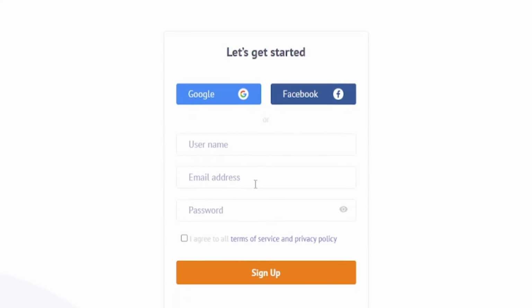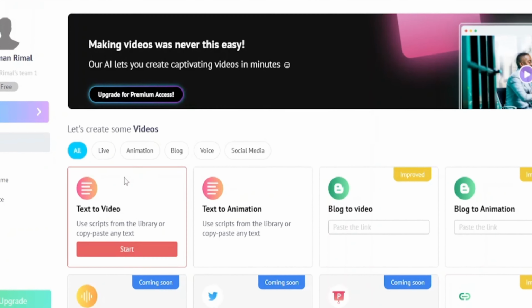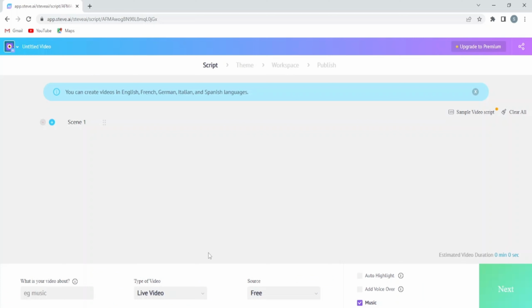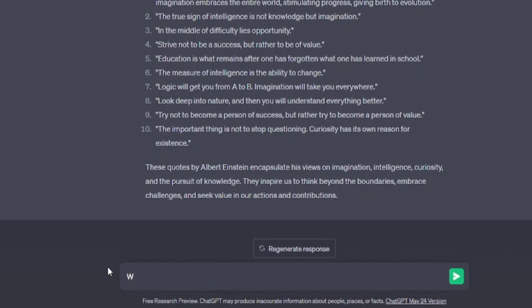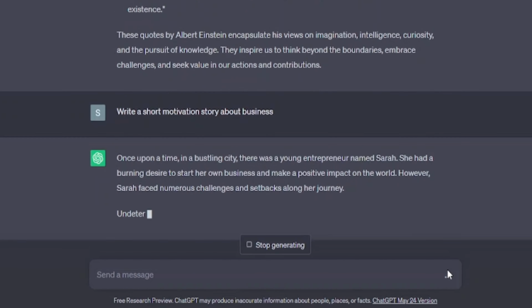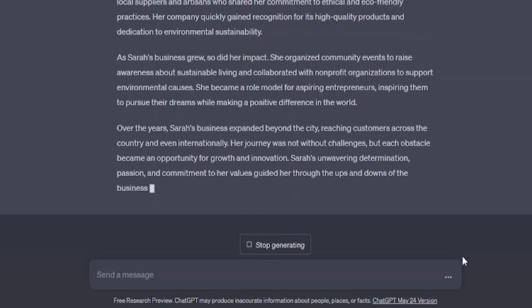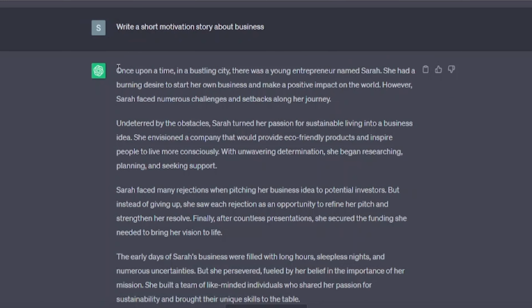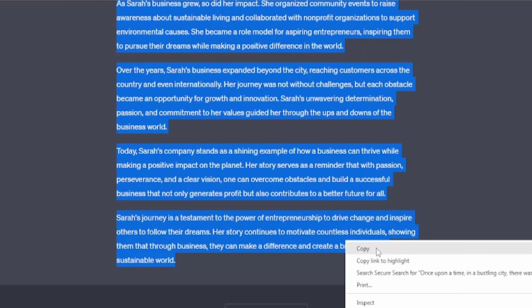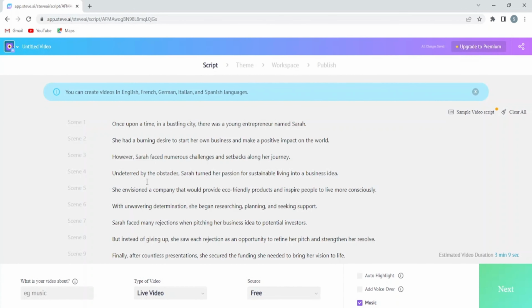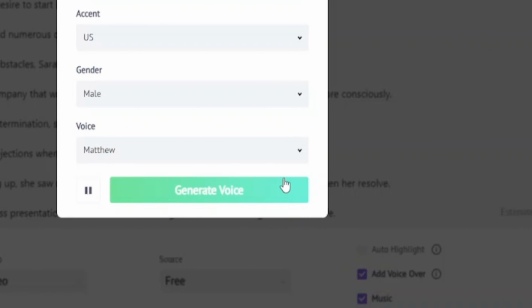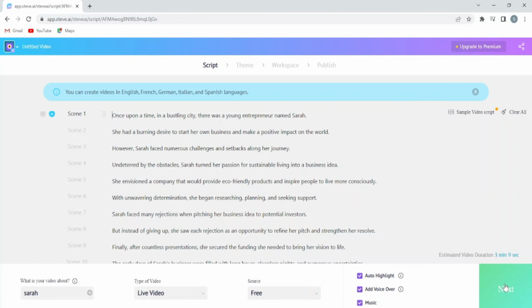Now, we're going to make our motivation video in the third way. For that, come here to Steve AI and sign up for free. After that, you come to this type of page and click on text to video. Now, we need a script for our video. For that, we are going to use ChatGPT and type here, write a short motivation story about business. When the story is ready, copy the whole text and head off to Steve AI and paste your story here. Then, click here on Auto Voiceover and Auto Highlights. After that, click here on Next.